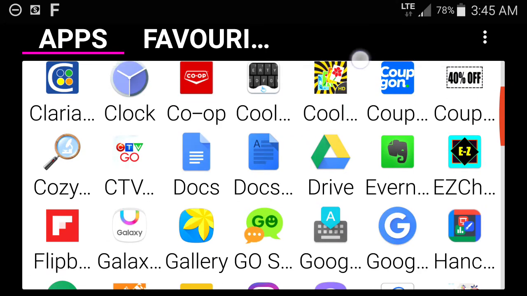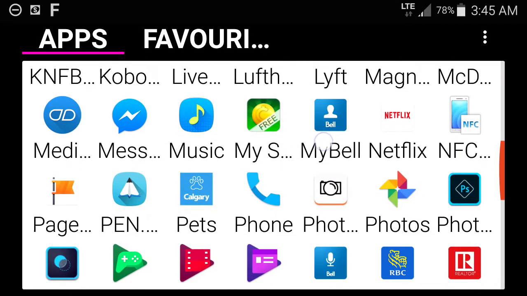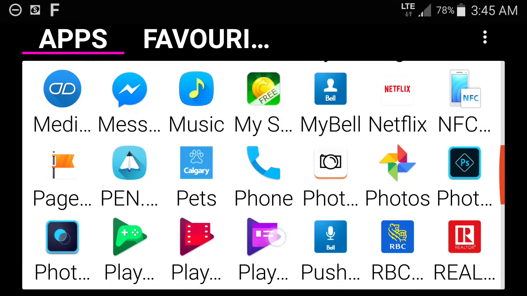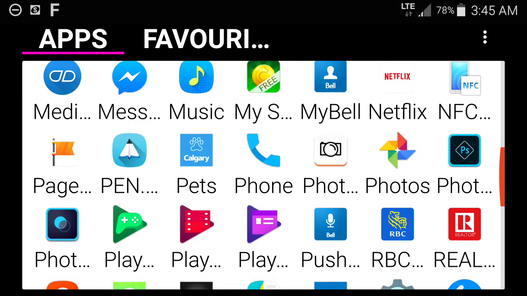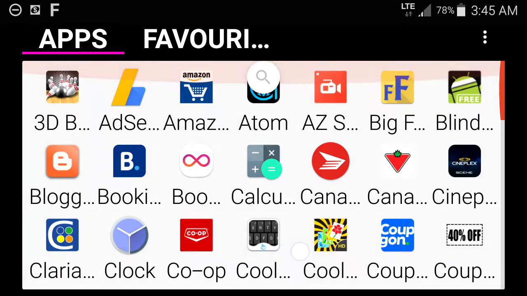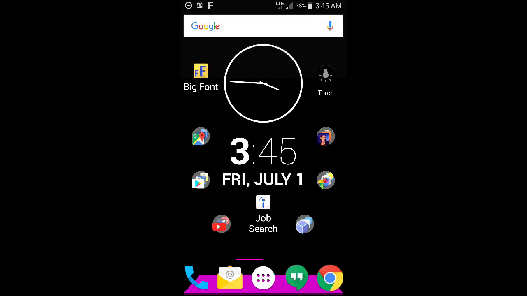Now the one downside though, of course, with having the font this big is you cannot see the whole word underneath it. But if you're the type of person who goes with icon color and shape and then just the first few letters of the app, then this might be okay for you. Let me just go back over to vertical here.